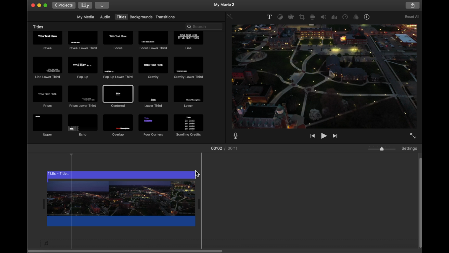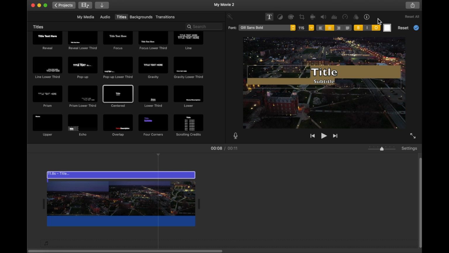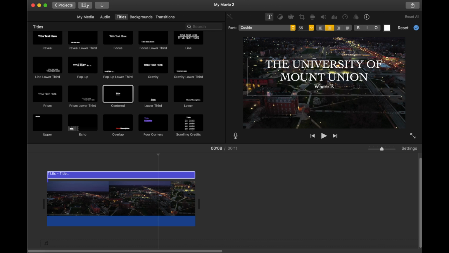To edit the font, color, alignment, and size, click on the T above the preview window. Here's where the customization of your titles begins. When choosing colors, make sure to pick ones the viewers can read and won't be too garish or difficult to see. Also, double check that the font isn't too big or too small. Now let's take a look.